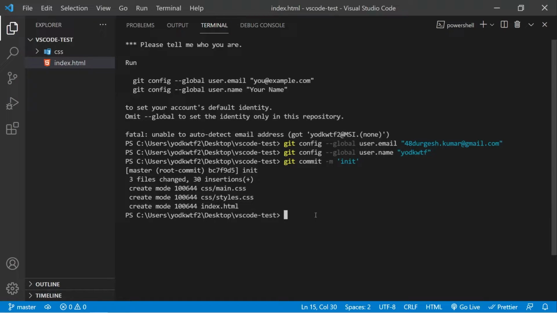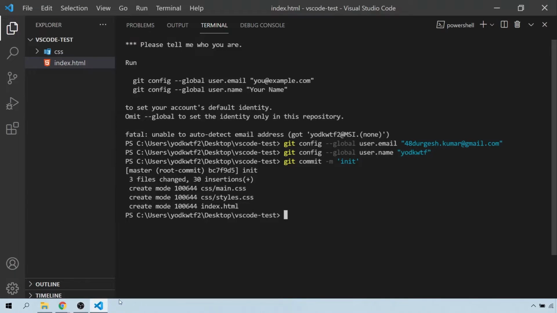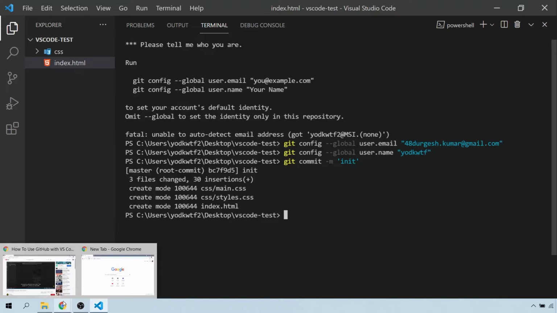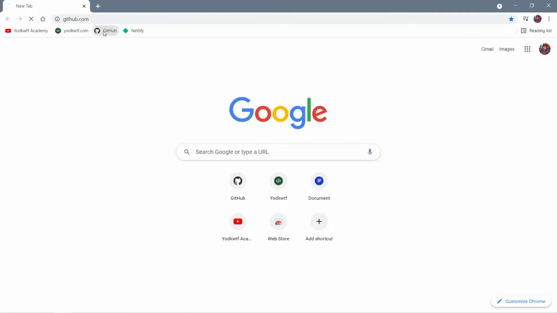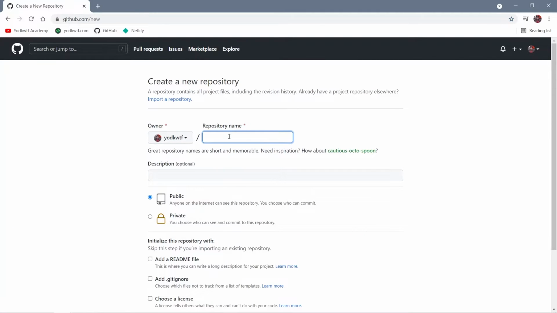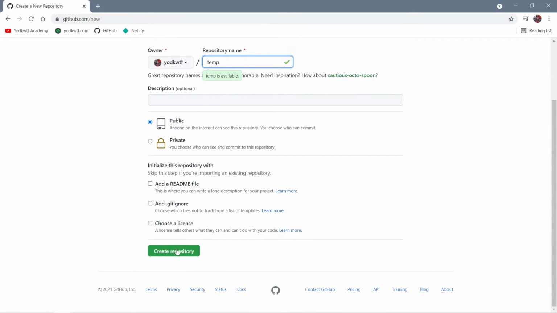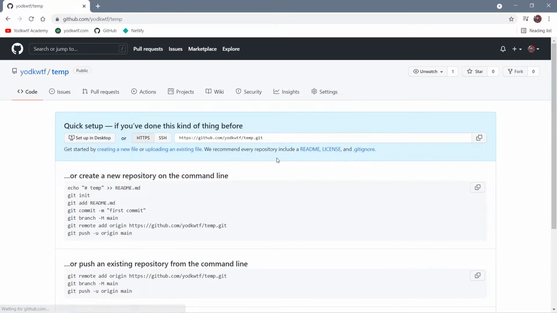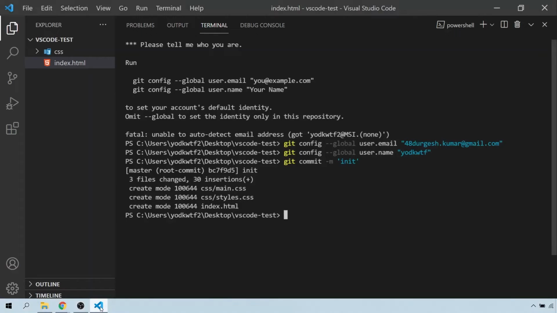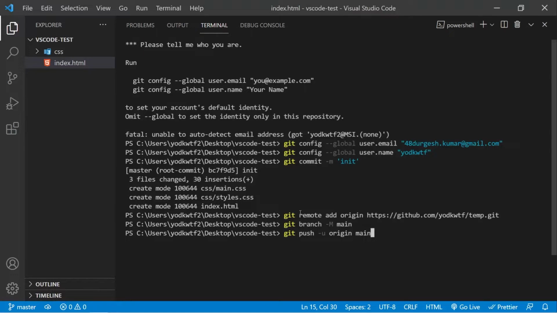For that, the process is really simple. You go to your GitHub account. So let me show you. I will go back to the browser, go to my GitHub account, and create a new repository just for this one. Name will be temp. Everything will be just as it is. I will create the repository. And after committing, all you have to do is paste these three commands. So I will go back to VS Code, paste them here, and just press enter.